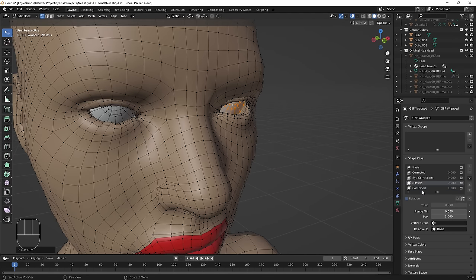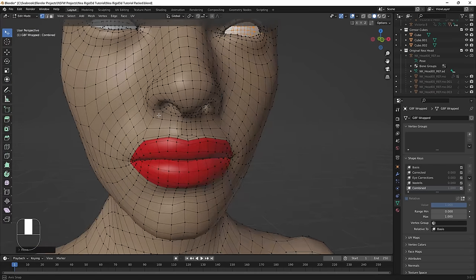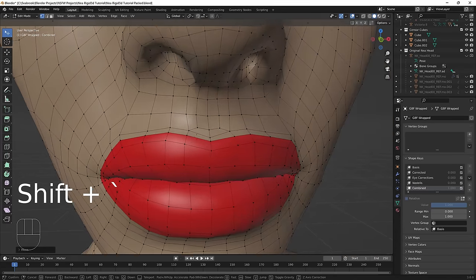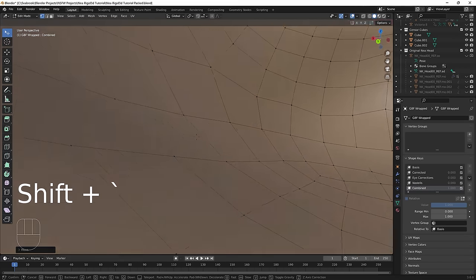Okay, and make sure that while you're doing this, you've clicked the combined shape key, and it's on one. Okay, so yep, that looks correct. Okay, so now I'm going to make sure I adjust the jaw a little bit.